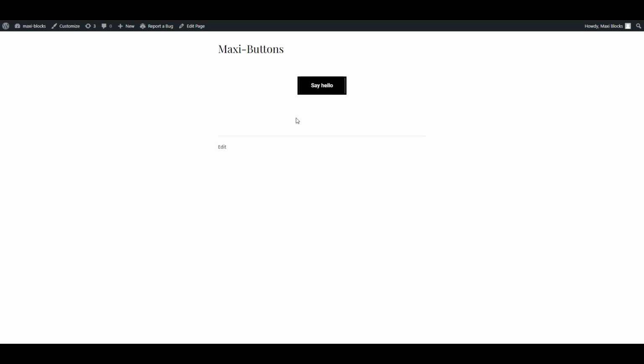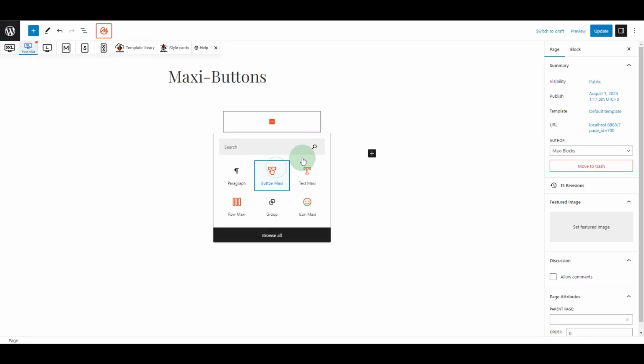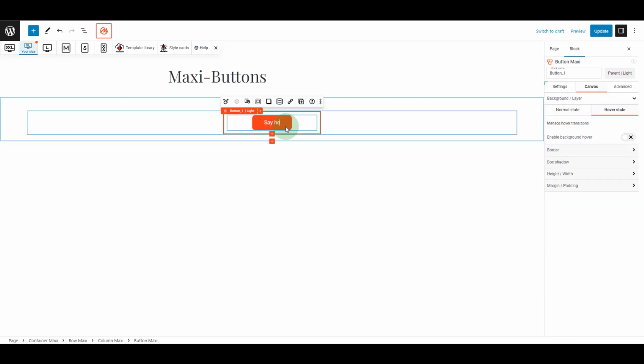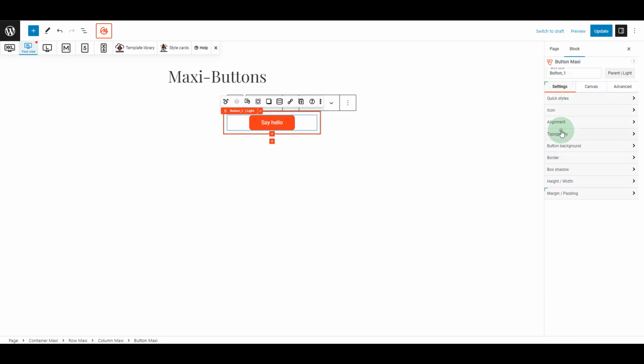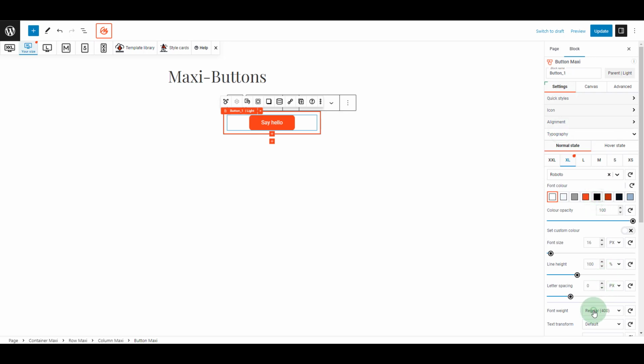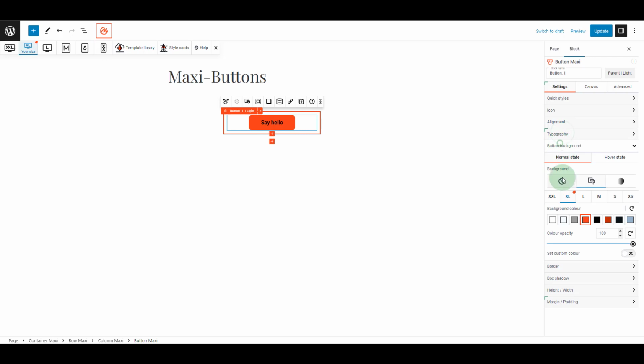This is the button we will make this time. Start by inserting the button Maxi block, then add your text. Next, go to Settings and toggle the typography. Change the font weight to 700. Go to the button background next and disable the background.